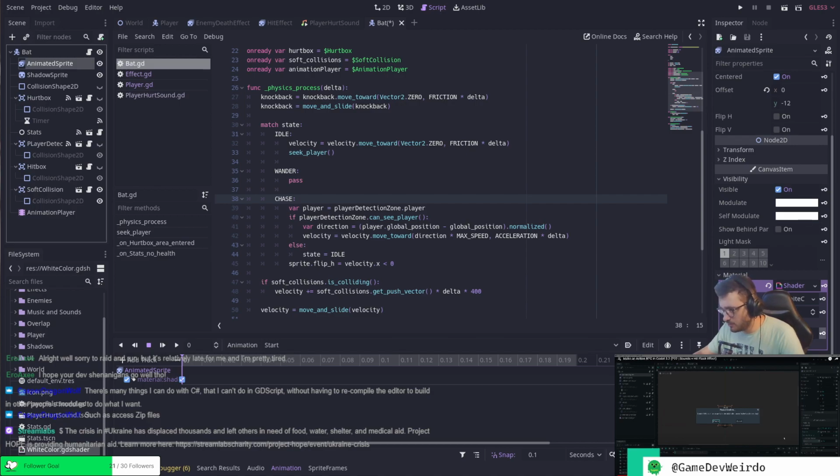Well, that's good. That's good that there is something you can do with C# without recompiling every single piece that you use.